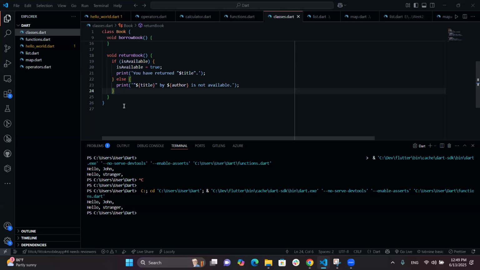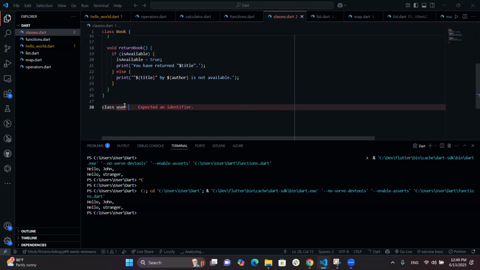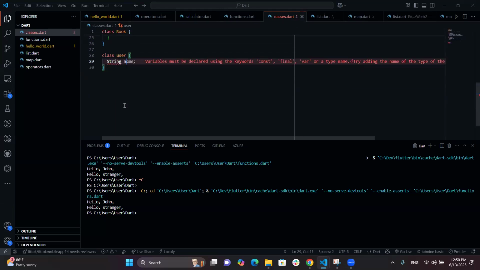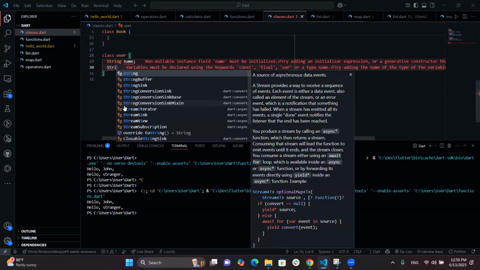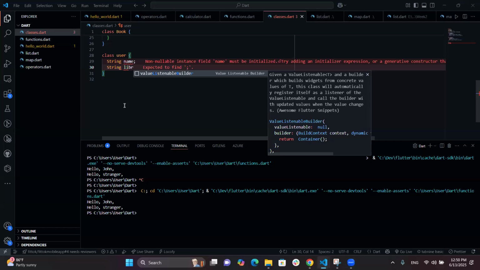Now let's say we define another class, a user class. What's going to make up the members of the user? We have string name, of course. Then we have string, say, like, okay, there's not much time for this, although I already did this somewhere.